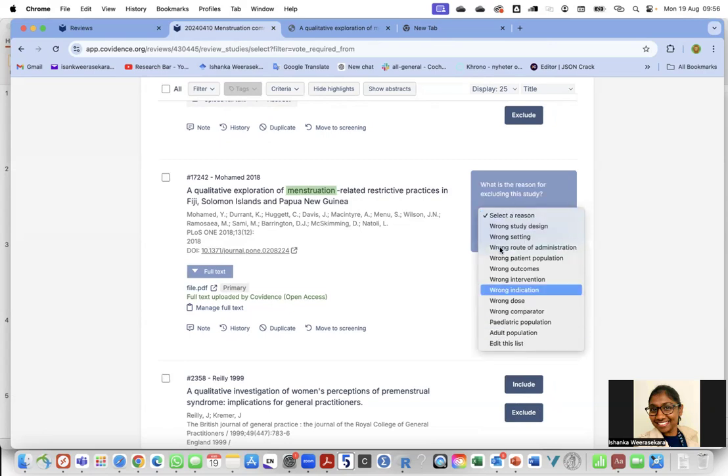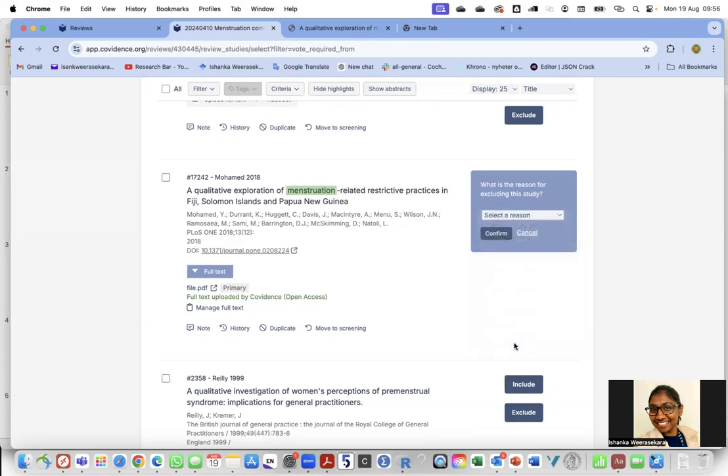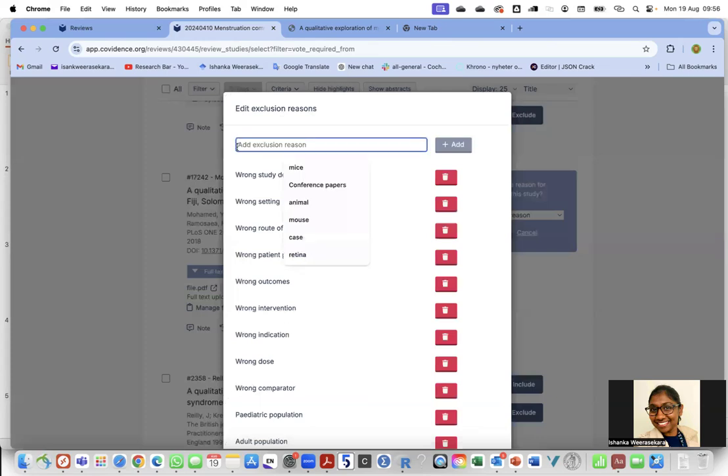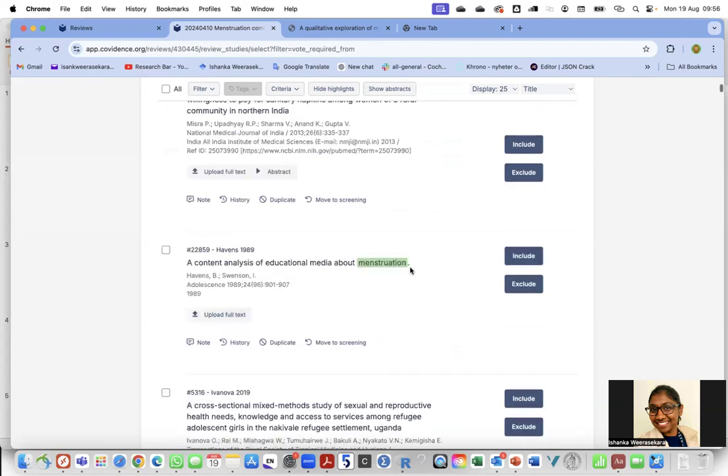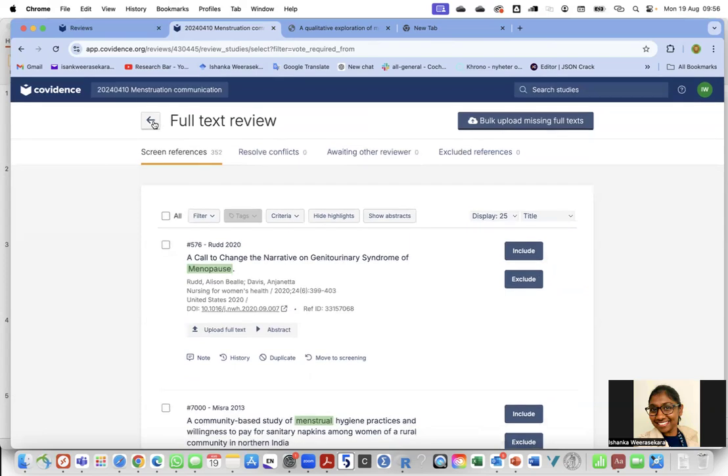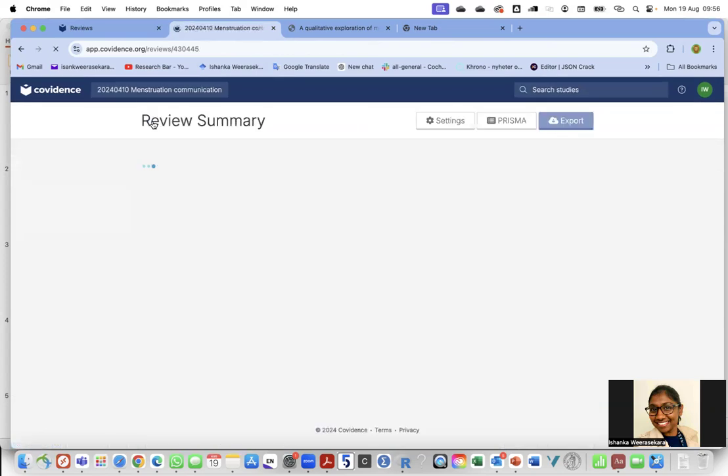As I said, I haven't set it up yet here, so you can still edit this list. For example, this is not on menstruation, this is not on communication. So you add those things, then select the appropriate exclusion criteria and say confirm. So that'll be excluded, with a reason for exclusion.